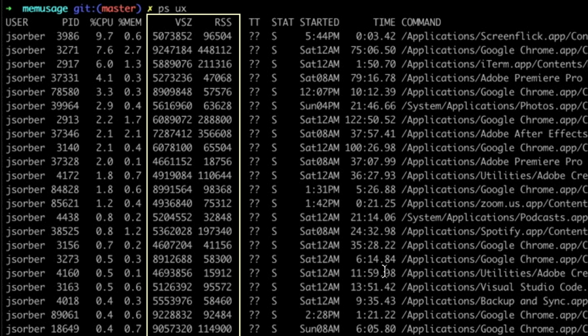Now, this is all of the memory that my program can access in its virtual memory space. So this includes shared libraries. There's a fairly large amount of shared library stuff that these programs are all accessing. It's basically stuff that all programs have available to them. And that's why this number is fairly large for all of the programs running on my system right now.